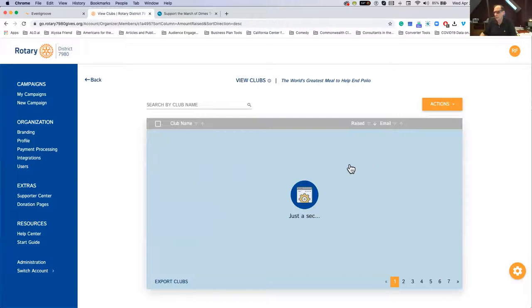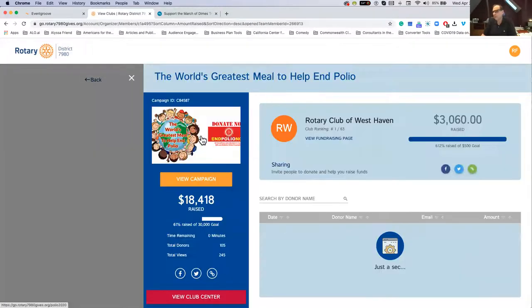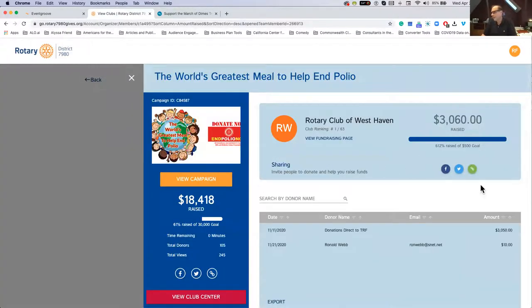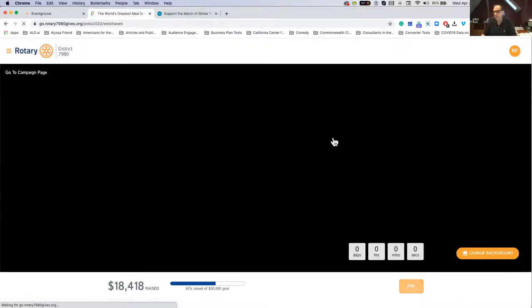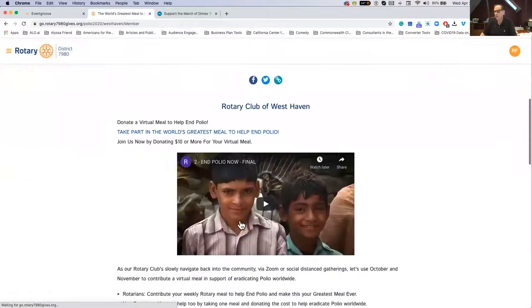And so if I went into the Rotary Club of West Haven's giving page, which looked something like this, they each had a Facebook button, a Twitter button, and a link that drove people to their page. If I want to view their fundraising page, I could go into it, and here's the Rotary Club of West Haven. This is their club and here's their story.